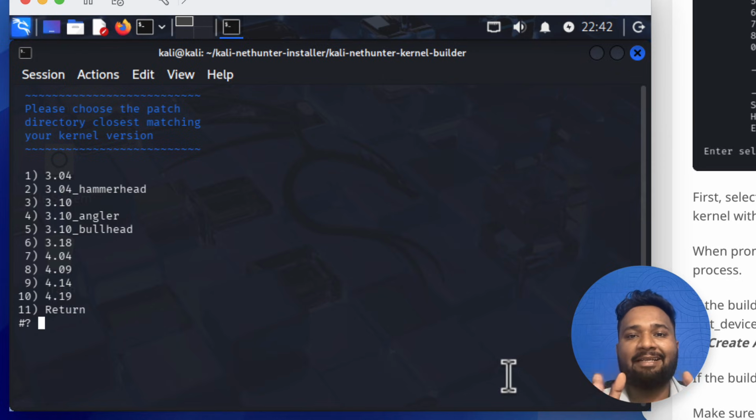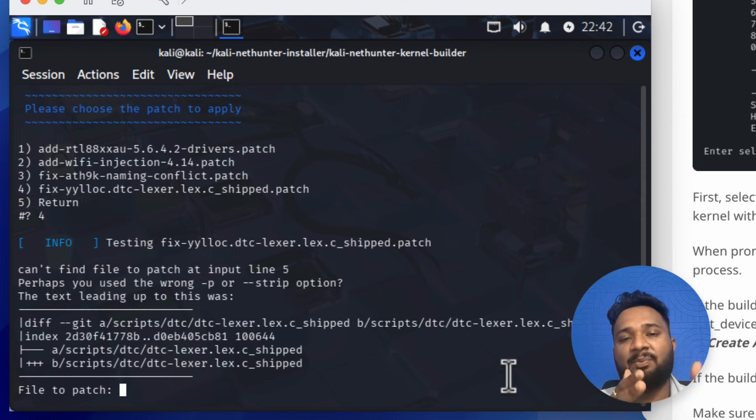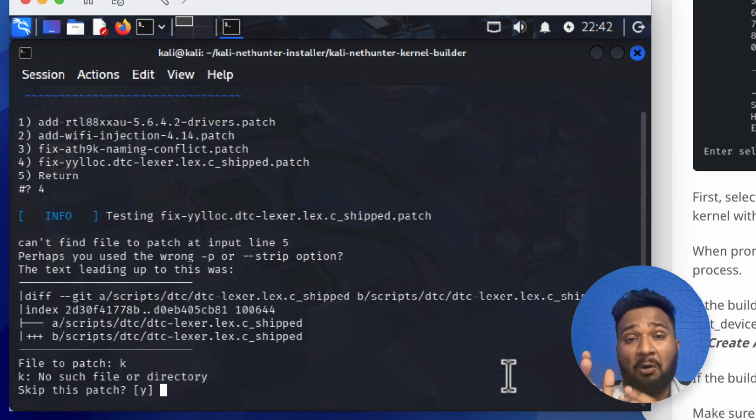I already have created a video for rooting the device, what is fastboot, what is custom recovery. Everything is explained in a previous video. If you have missed that, then go to my profile and check the previous video for a detailed explanation on how things work.